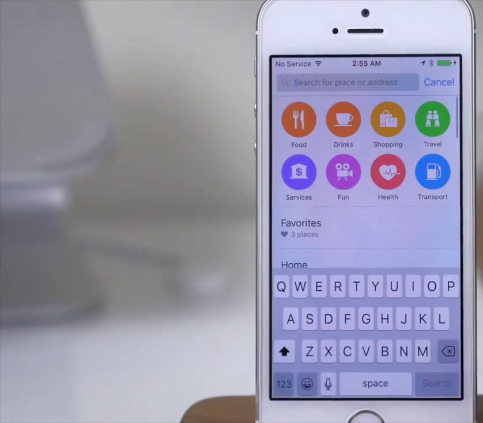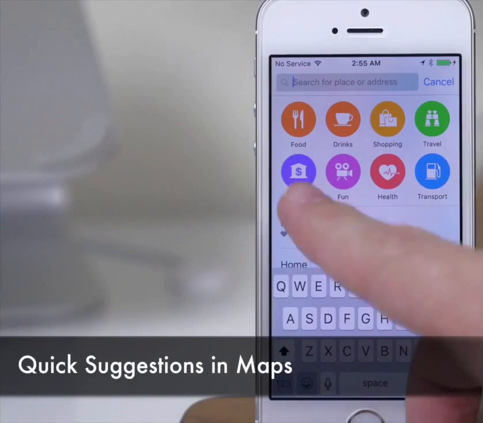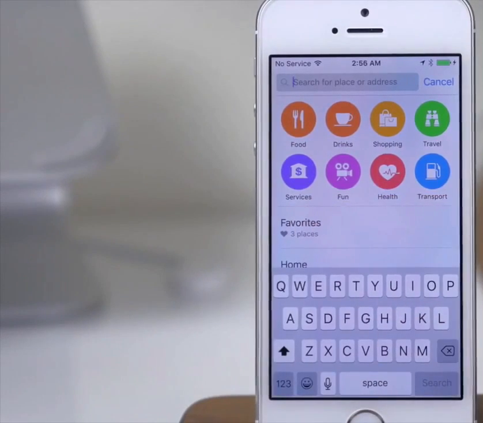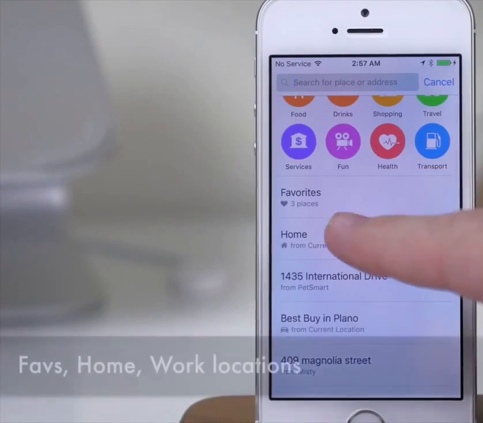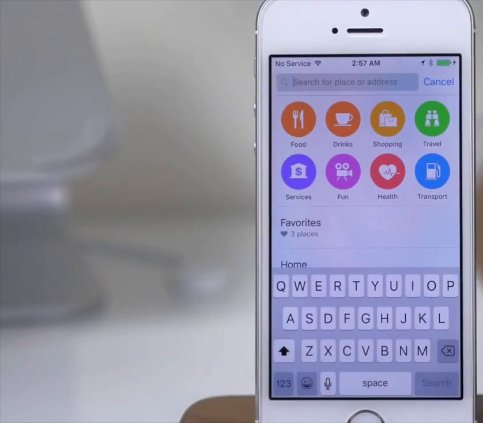Now you can see right here I'm in Maps, and what this does when you tap on the little address bar right up here, that's going to give you some quick suggestions. So you can see right here that we have food, drink, shopping, health, fun, services, all kinds of different stuff, just in case you're in an unfamiliar area and you just want to look around or see what's nearby. And right below those suggestions, you can see that you have your favorites, home, and your work if you have that saved in there as well.